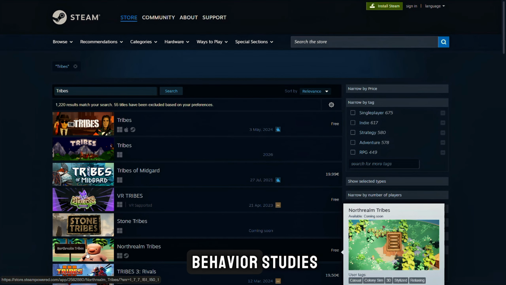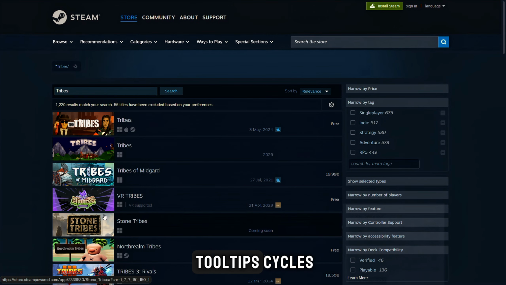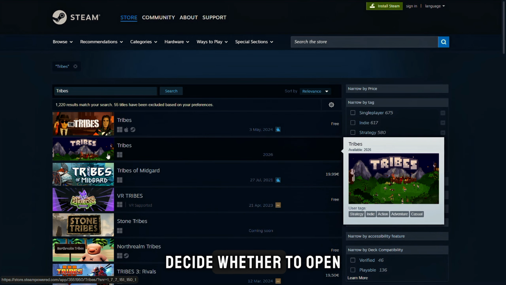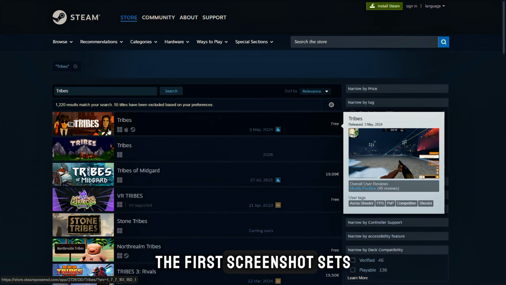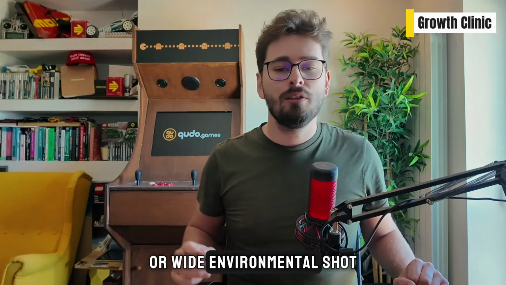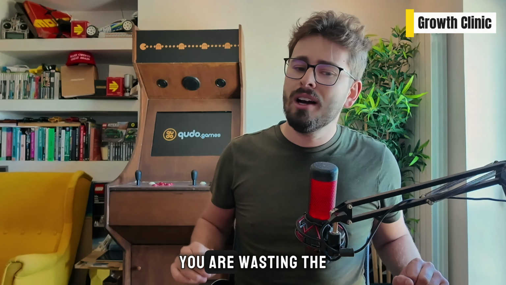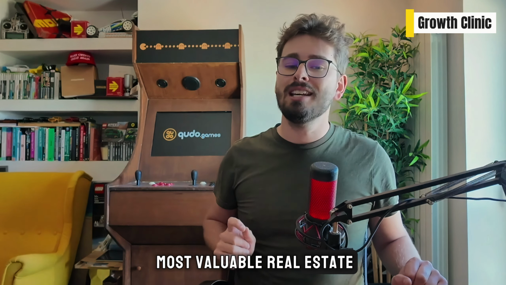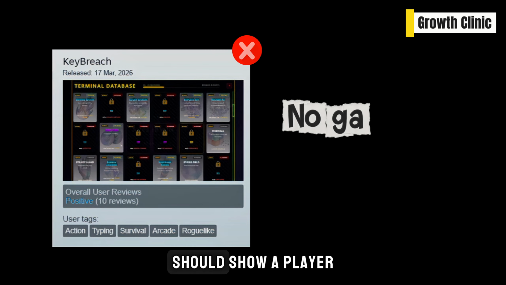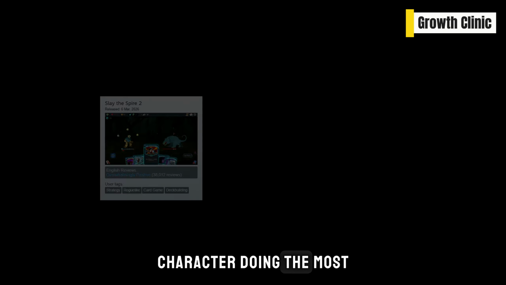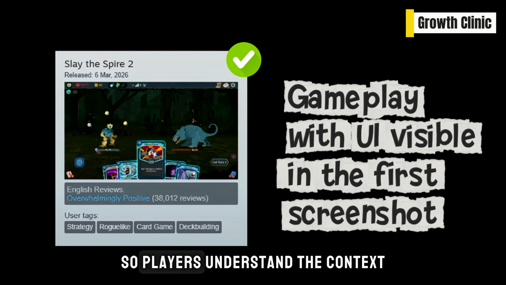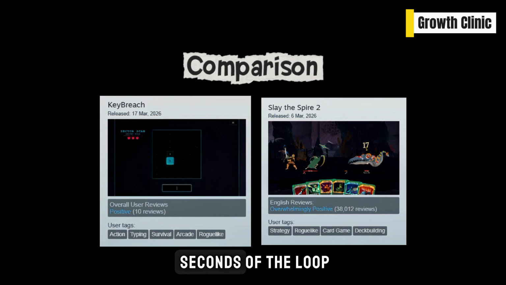Research from Steam user behavior studies showed that the hover tooltip cycles your first 4 screenshots, and players use those images to decide whether to open the page at all. The first screenshot sets the frame for everything else. If it's a menu or wide environmental shot with no action, you are wasting the most valuable real estate you have. The fix? Your first screenshot or GIF should show a player character doing the most exciting thing in your game, preferably with UI visible so players understand the context in the first 3 seconds of the loop.